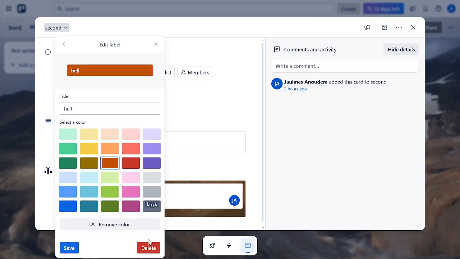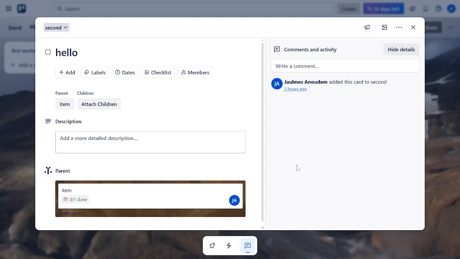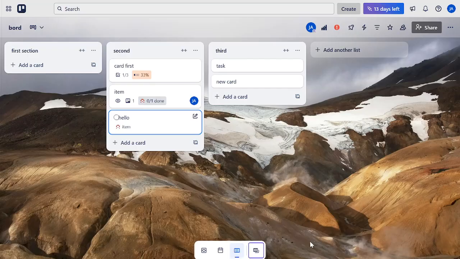And there you have it, a quick guide to managing tags in Trello. With these tips, you'll be able to make your Trello boards more effective and manageable. Remember, a well-organized Trello board is a productive Trello board.